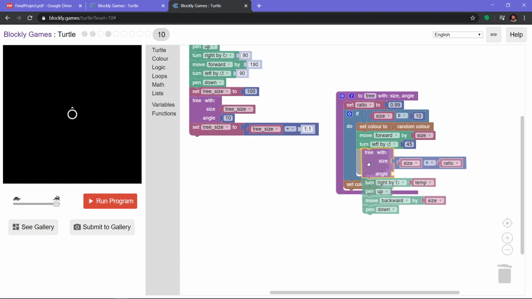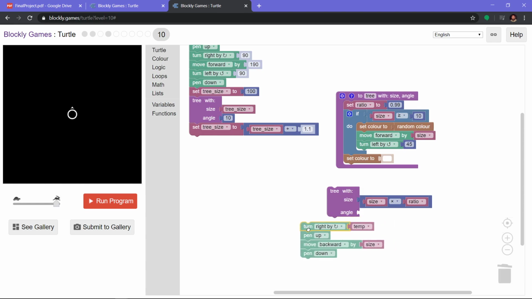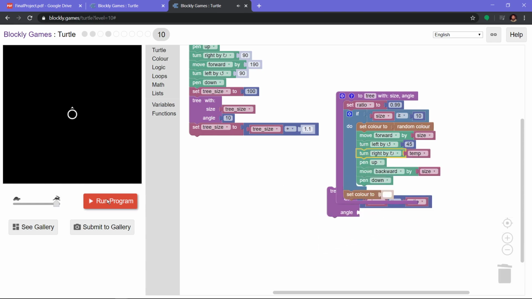So what happens if I didn't call this function within itself? If I remove the recursion, what is it actually going to do? Not much. Let's slow it down. Let's have a look. It rotates, okay, sets to 100, runs the thing, moves forward, left, okay, up, backwards, okay, and it ended up. I'd like to see where the turtle is.